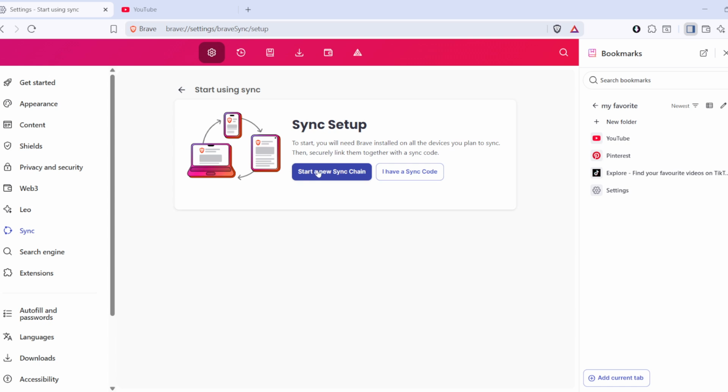Here, you'll spot an option labeled Start a New Sync Chain. This is what we need to focus on to initiate the sync process. Click on it, and you're stepping into the world of synchronization, where your browser's data unites effortlessly across multiple devices.